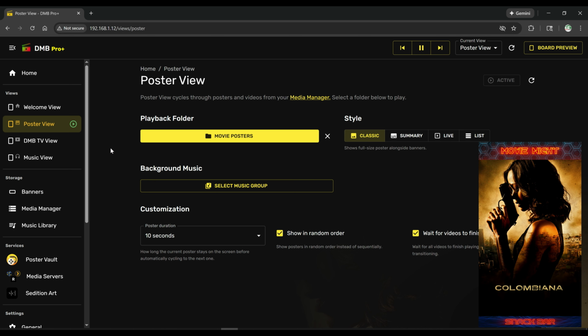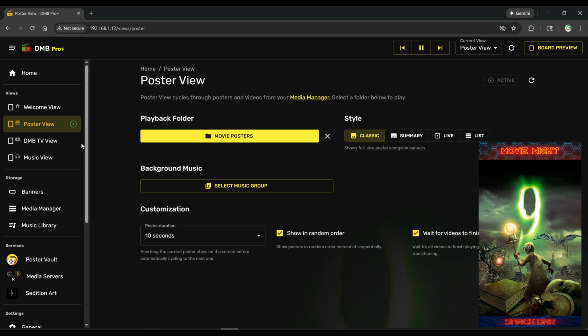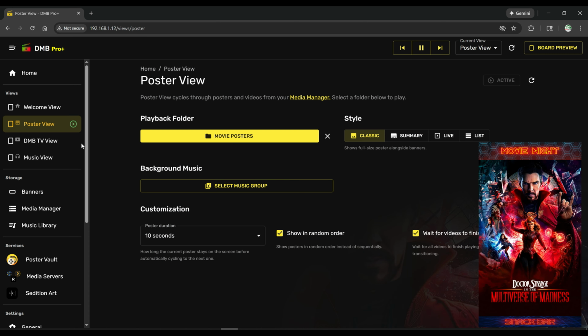So that is how you use the Poster Vault feature to add all of this cool information, movie trailers, summaries, and things like that to each poster, whether you have a poster collection already on your DMB, or whether you are now moving forward with downloading new posters from the internet using our Poster Vault services.